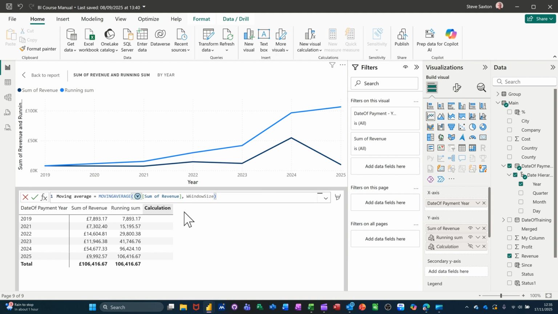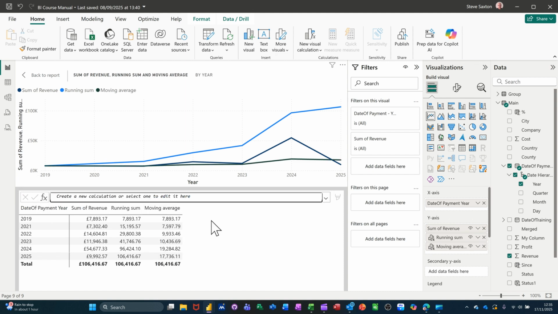Let me just get rid of all of that. It's a 6 month period. Then if I tick that, that will give me that moving average there, which is quite flat.